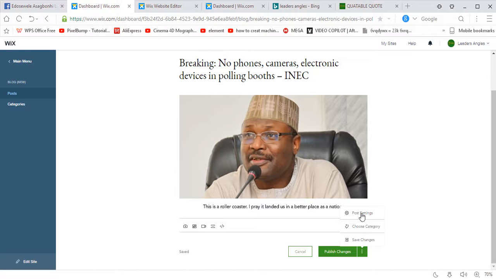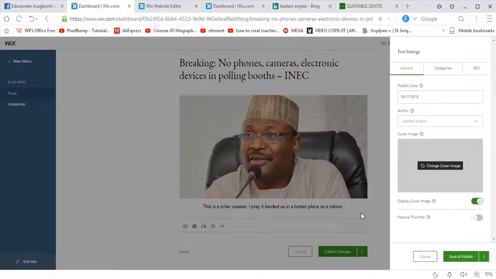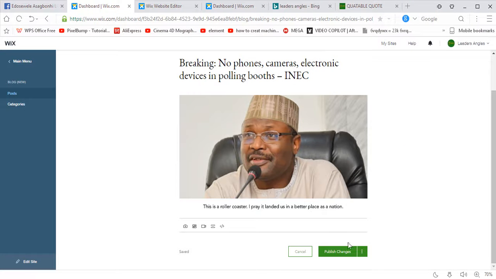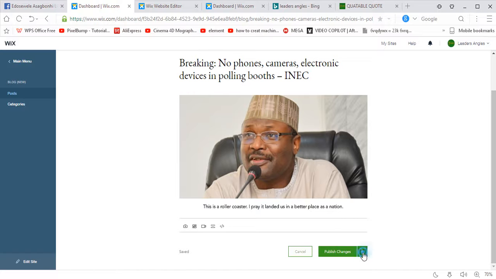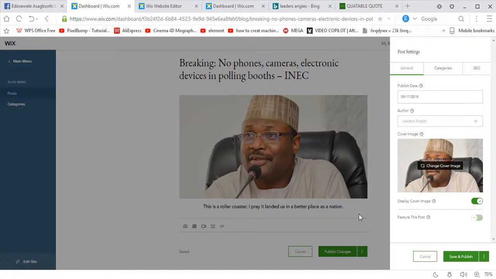So I'm going to click on post settings. Now it brings it up. Now if I click away and click on choose category, it is still going to bring up that same part, but it's just like a shortcut. So let's go back and say post settings. Now we are on general. As you can see, we have categories, and as you can see, we have SEO.